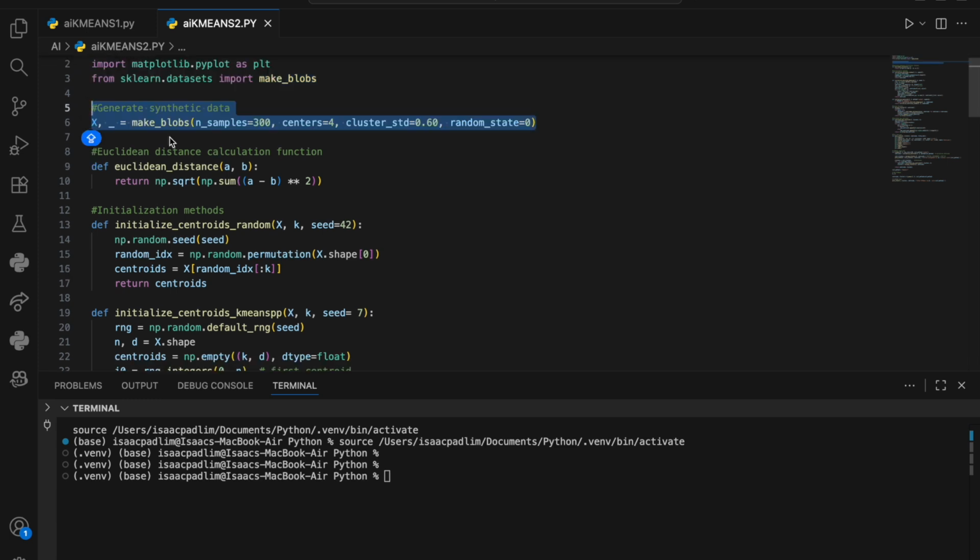Now we're going to go to this function. We're going to generate synthetic data. This creates 300 random points around 4 centers. You can imagine this as customers with similar spending and income patterns. The dataset is two-dimensional, so we can see it in a 2D graph.